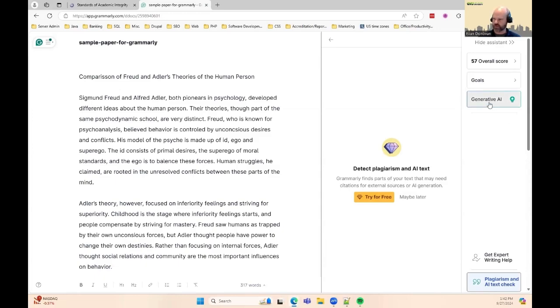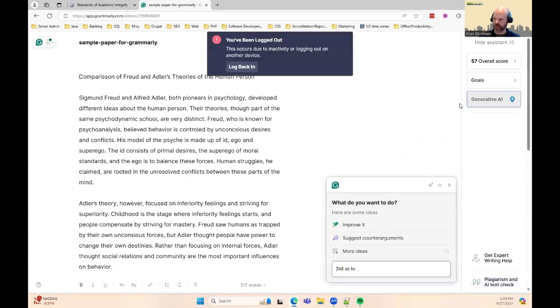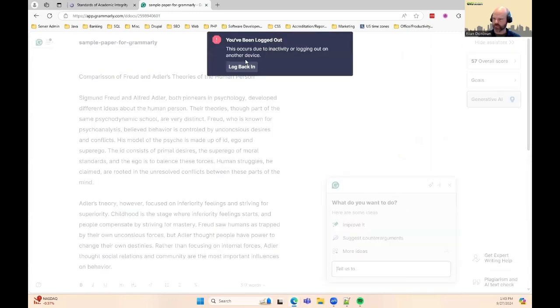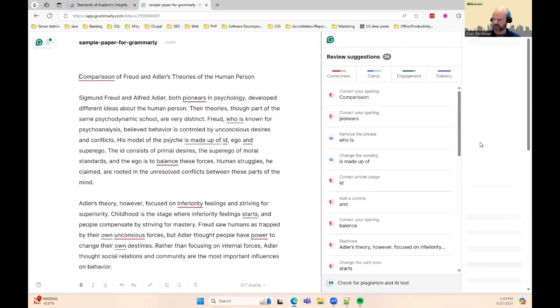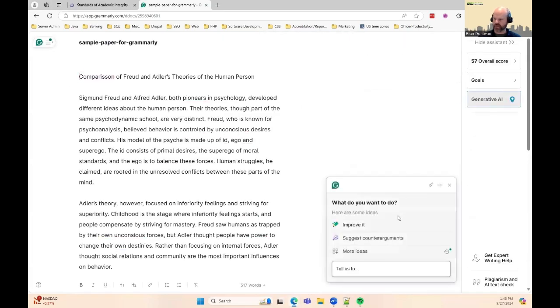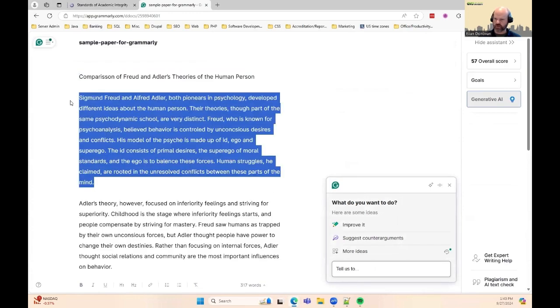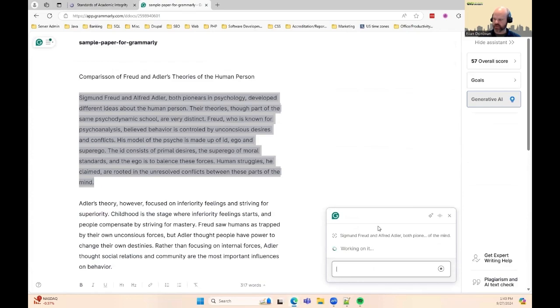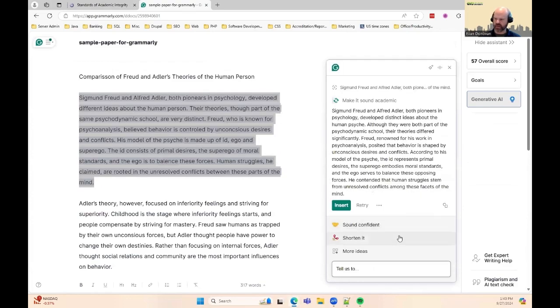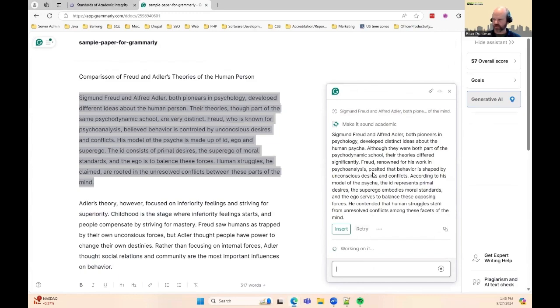Then there's also a lot of their, at least as of the making of this video in the fall 2024, a lot of their generative AI tools are grouped under this generative AI button. So when you're in there and you click on that, you can highlight something and it'll basically rewrite text for you.